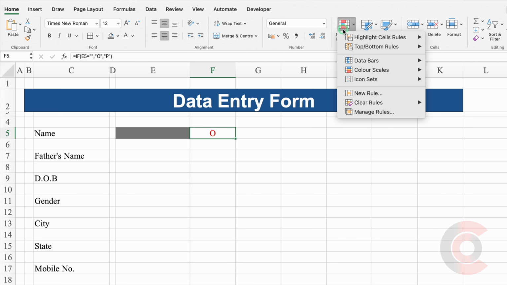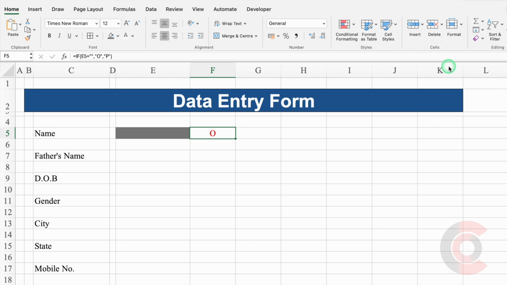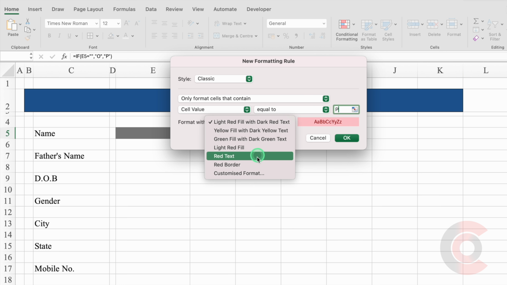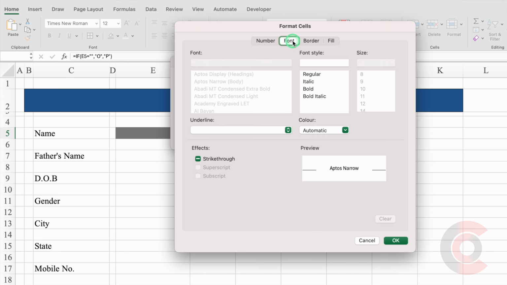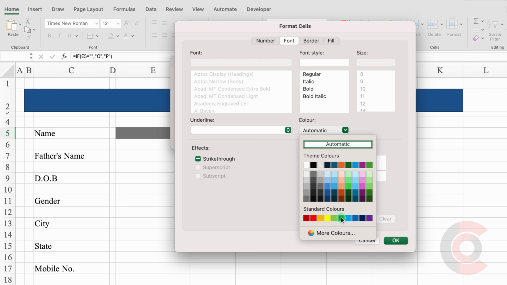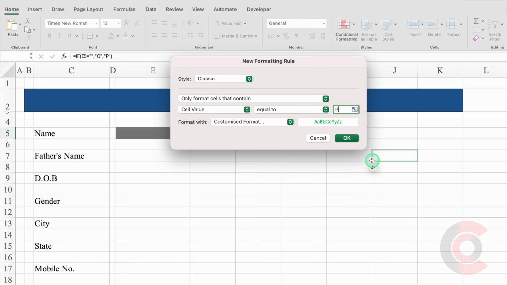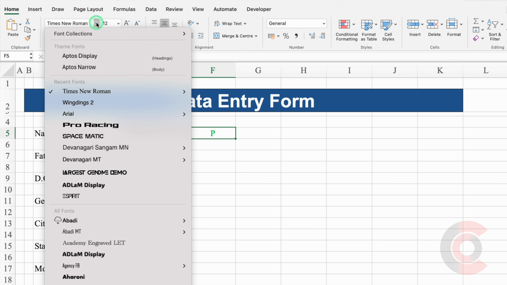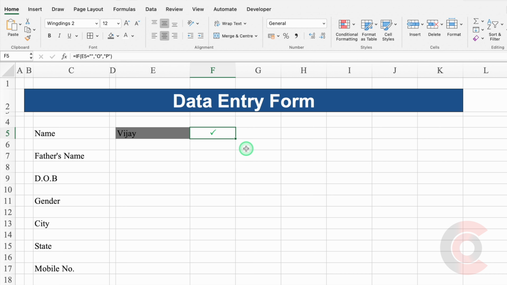Now I'll go to conditional formatting, highlight cell rule, equal to, and over here I'll type P. We'll click on drop down, customize format, font, and from here I'll select green color and we'll do OK. I'll do some entry over here, Vijay, and we can see P. Now I'll click on P. We'll go to fonts and from here I'll select Wingdings 2 and we can see tick. We'll make this bold. If I delete Vijay from here, we can see cross.